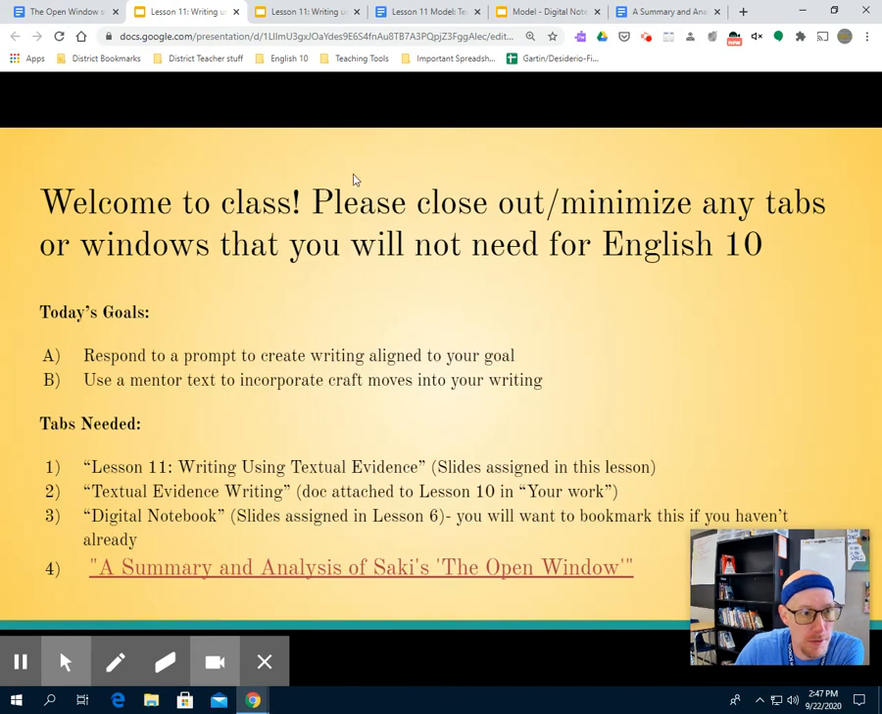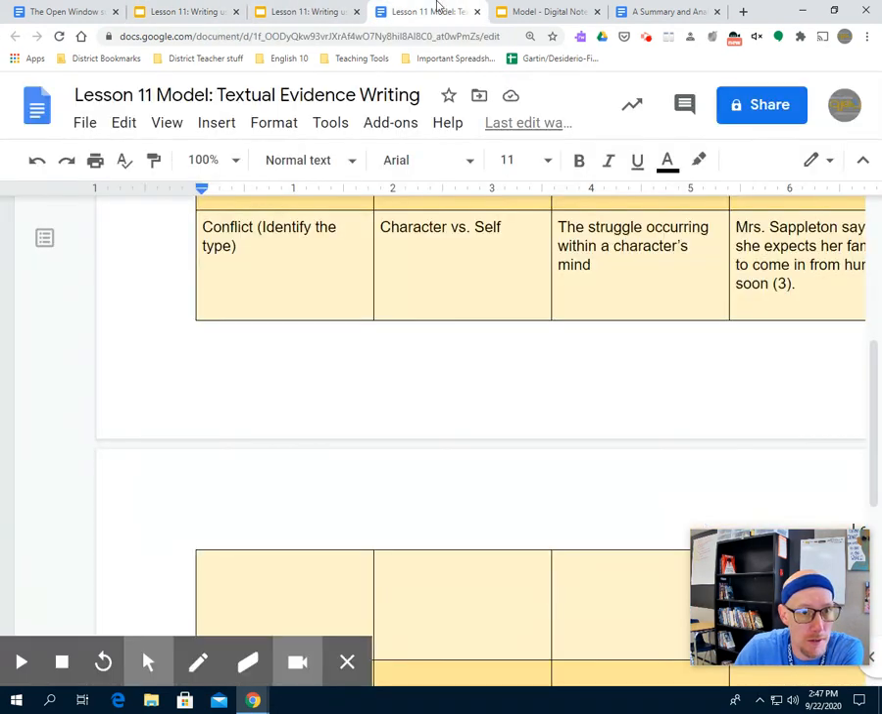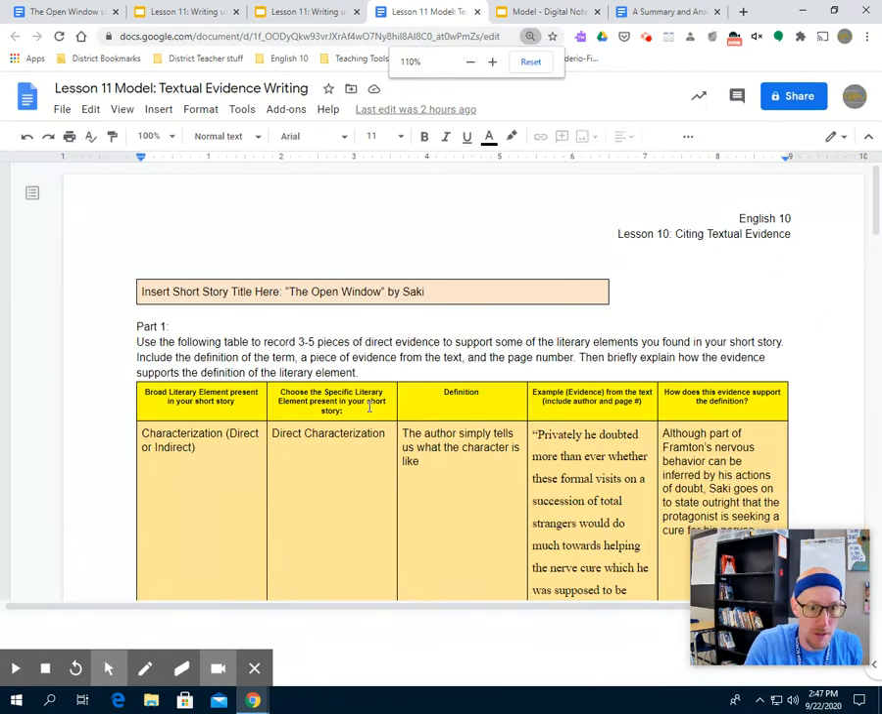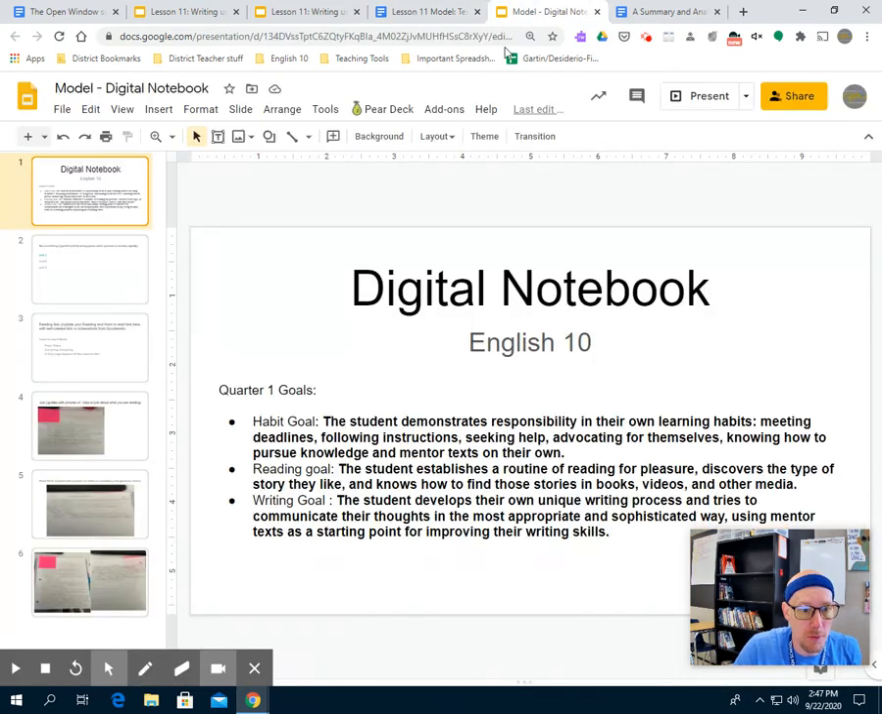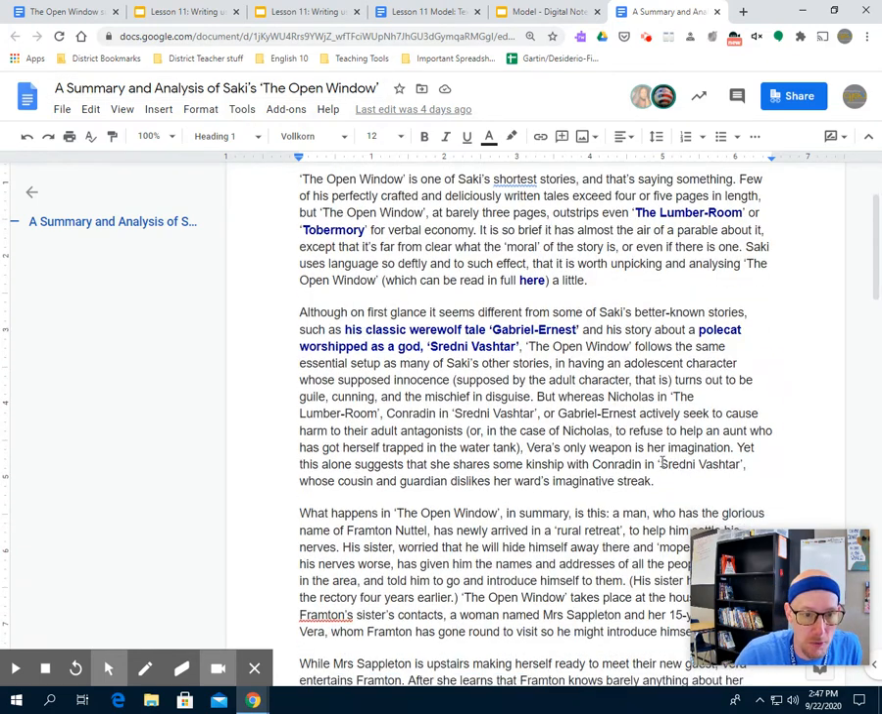Before you get started, there are a few tabs you're going to want to have open. The first would be the slides, obviously. You're also going to want a copy of the textual evidence writing, which looks like this. You also want your digital notebook to be out and open so you can attach something to it, and this copy of a summary and analysis of Saki's The Open Window, which we'll read a little more in depth later.